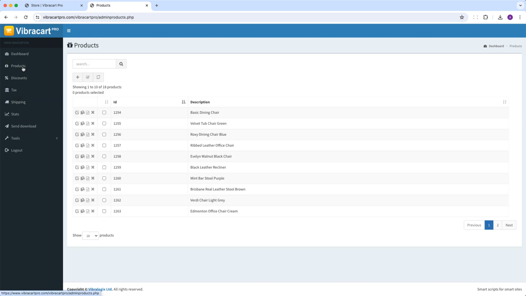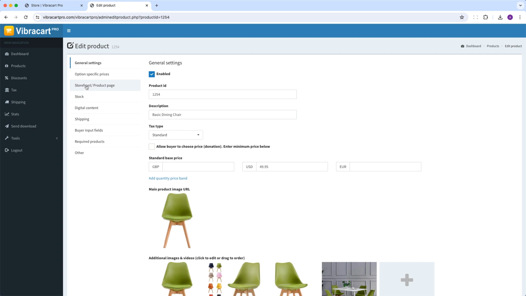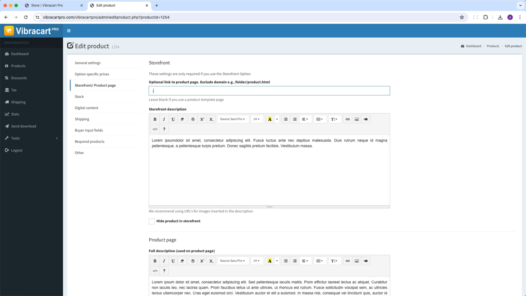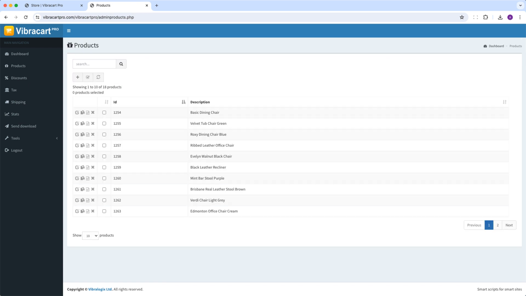The Product Details page URL can be set in the Storefront tab of each product. We'll leave that blank for now. Instead of manually creating product pages, you can instead use Vibracart Pro's product template feature. The product template is a page that can display product details for any product. This has a number of advantages.